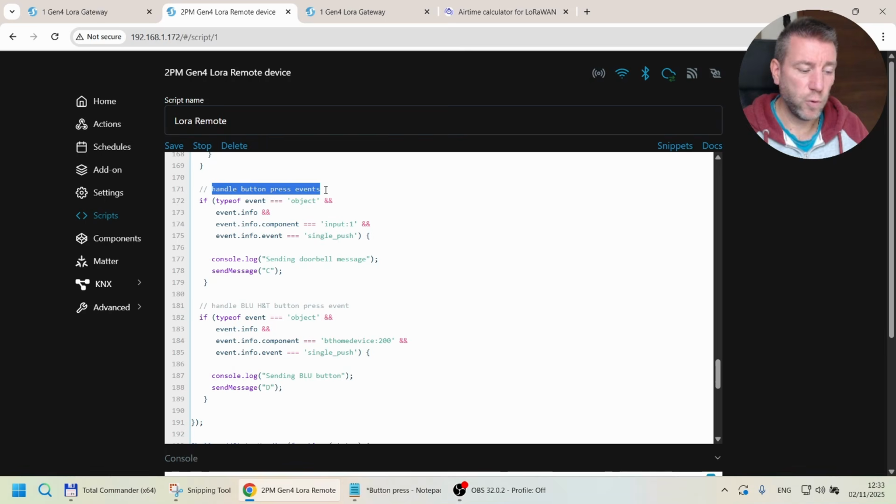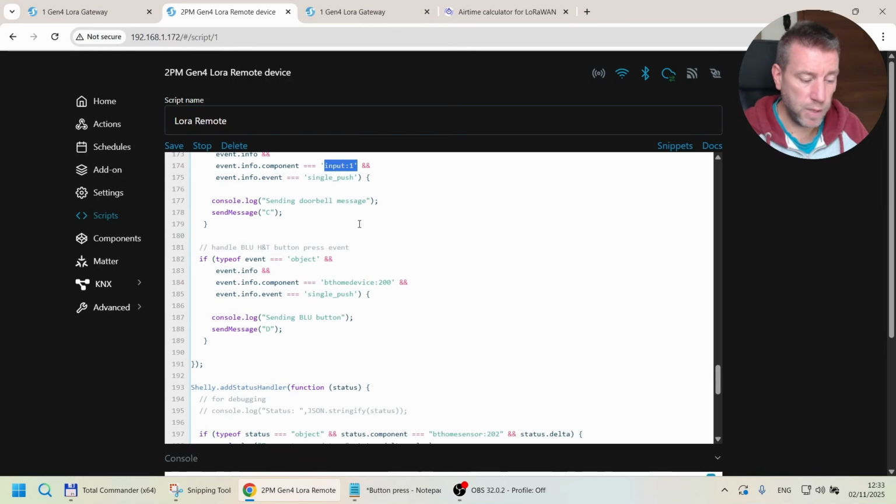And we had this piece of code for the button press. It was a single push on the input one, so that was the second button on the 2PM. And now this is going to be again a single push on the BT home device :200. That's the ID of the button on the BLU H&T. So it works exactly the same way, except the component is going to have a different name. Instead of input :0 or input :1, it's BT home device :200.